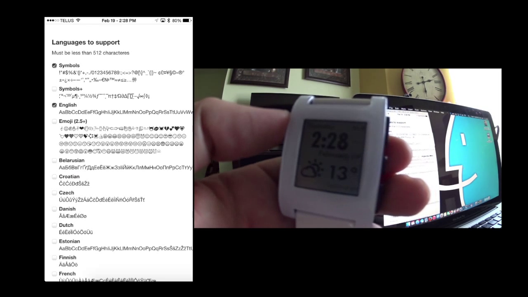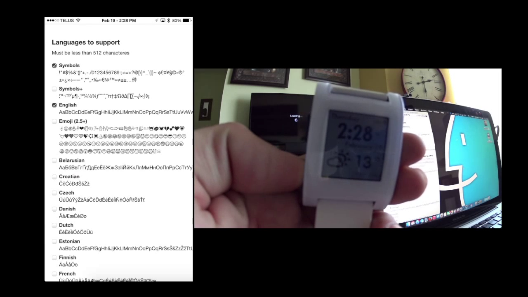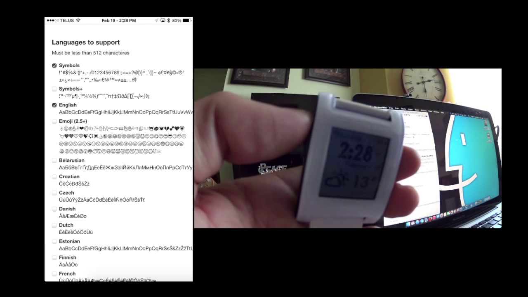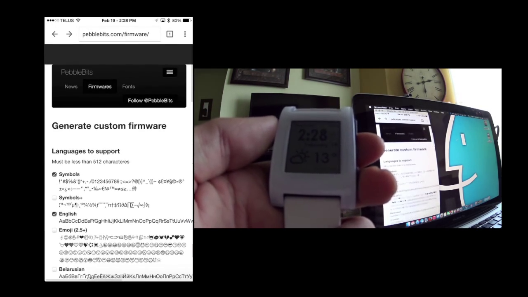my Pebble. Right now, I'm just running the stock, whatever version of Pebble 2.9 public release, not the beta, so nothing fancy on here. We're gonna make it a lot better. Before we begin, make sure your Pebble's updated.